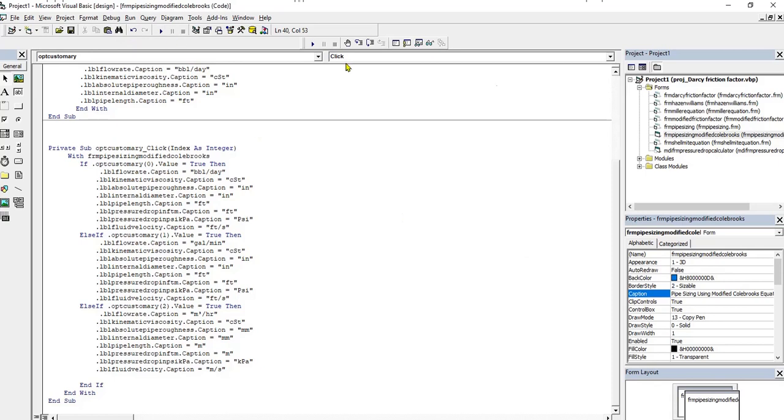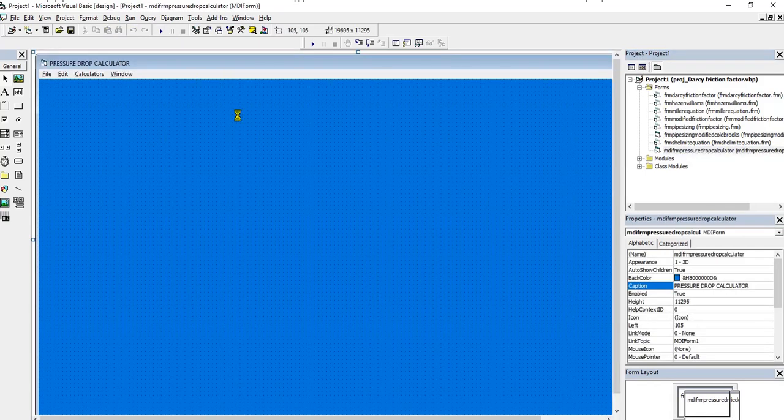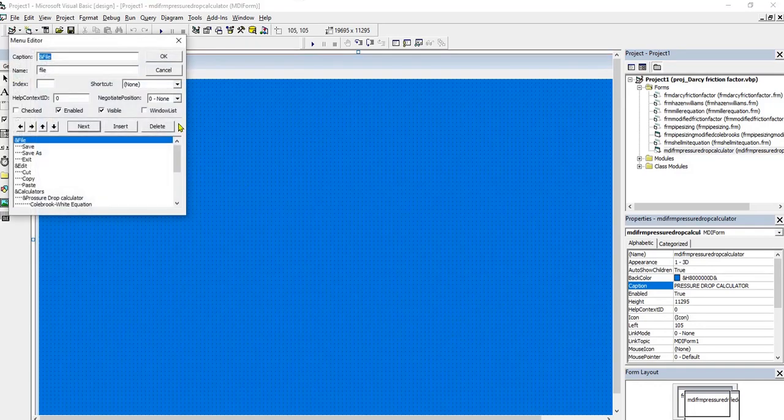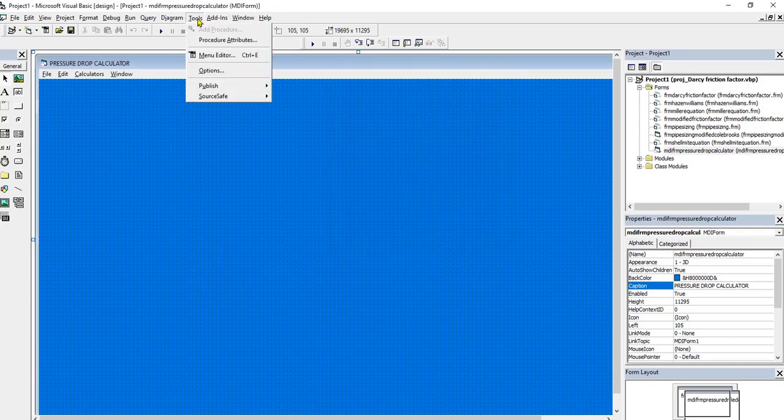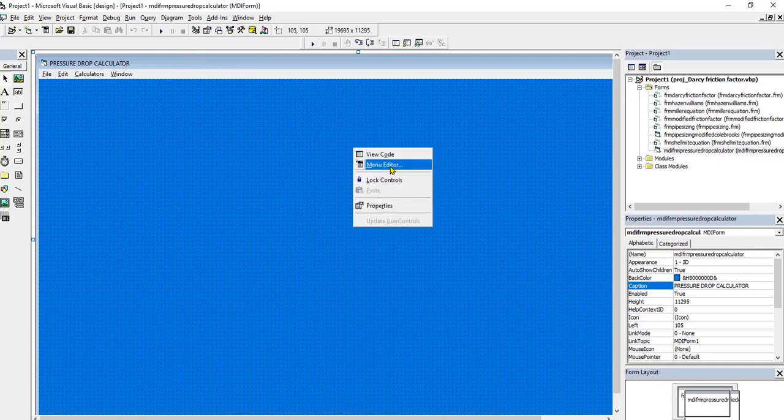Now we need to open this. Right click, select the menu editor. You can also get the menu editor from the tools. You go to the tools and select menu editor, or you press Control plus E. The menu editor will come up. So let's do it this way. Menu editor.